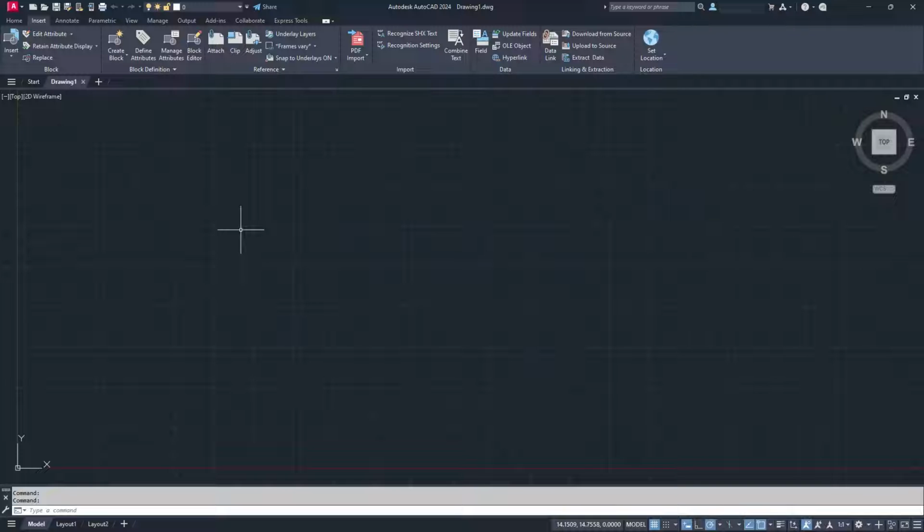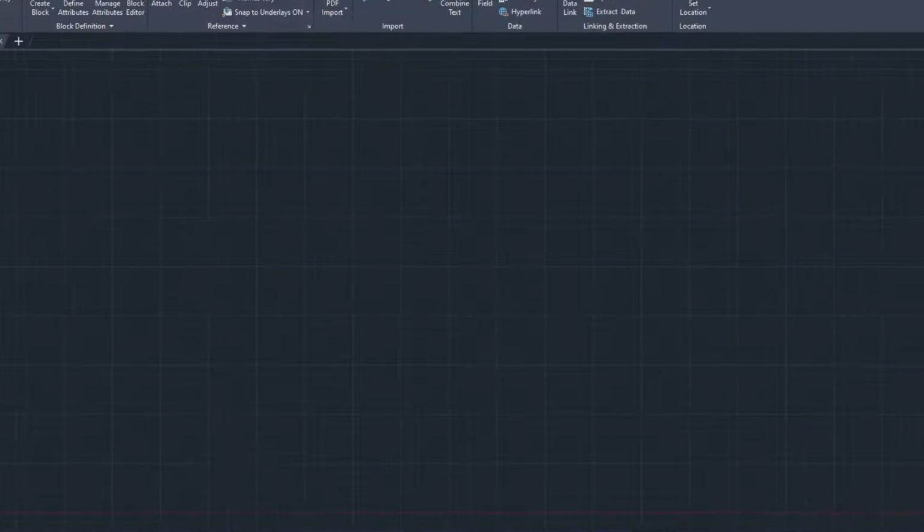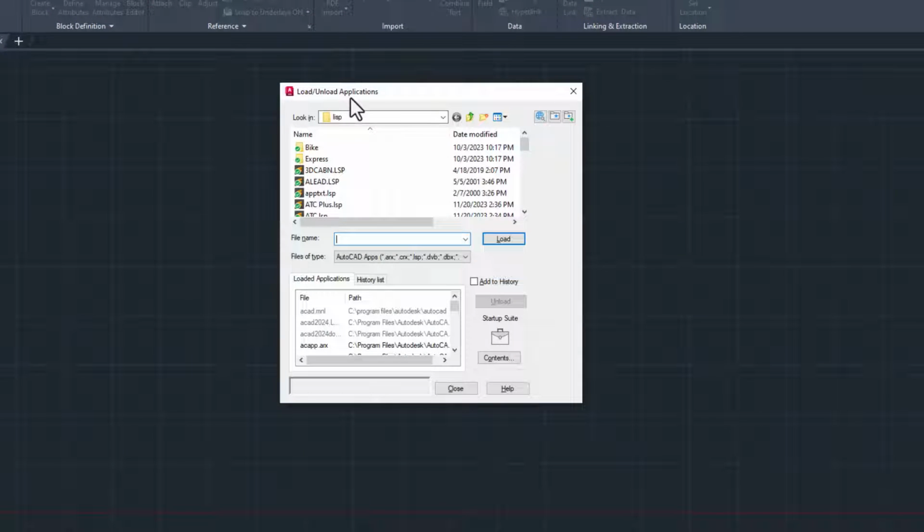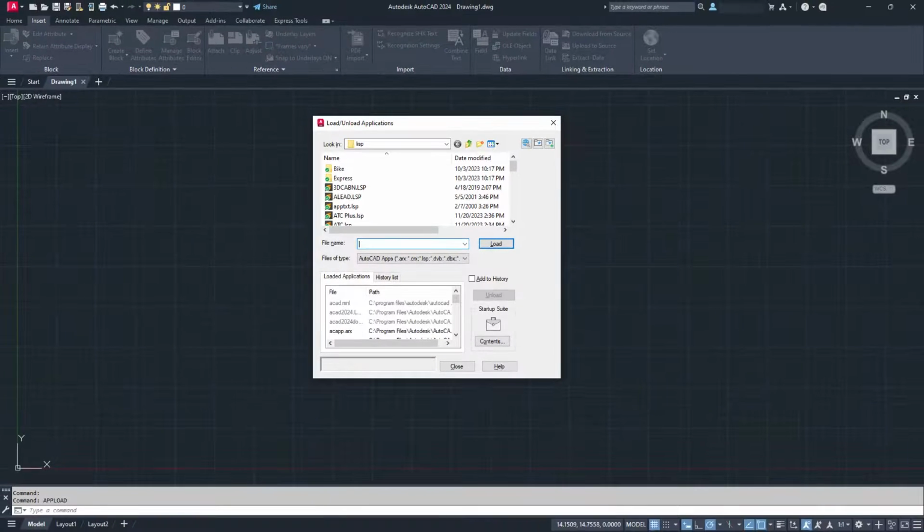The most common way to start learning how to load a LISP routine is by using the appload command. Typing appload and pressing enter opens up the Load Unload Applications dialog. This is how you'll generally start development and testing of different routines. By loading them this way, you can try out new routines, unload routines that aren't working or you don't like, and reload routines when you make changes to them.